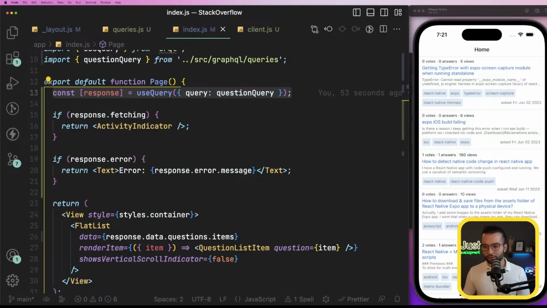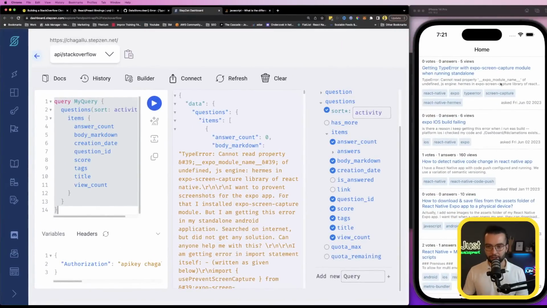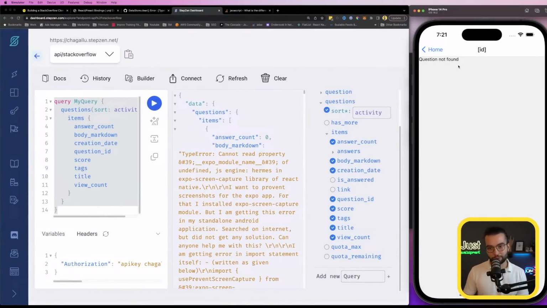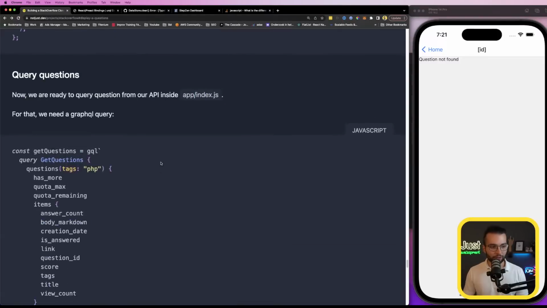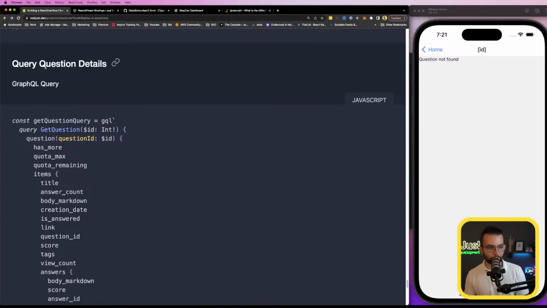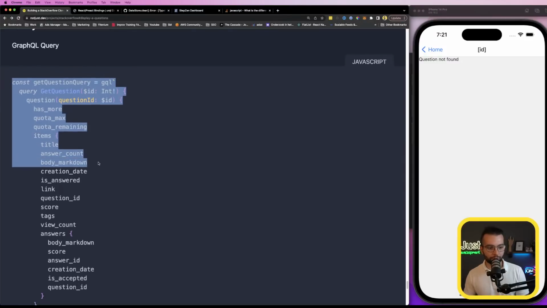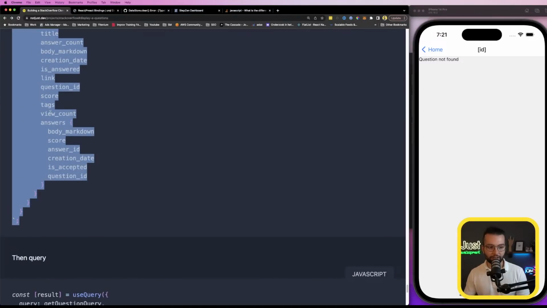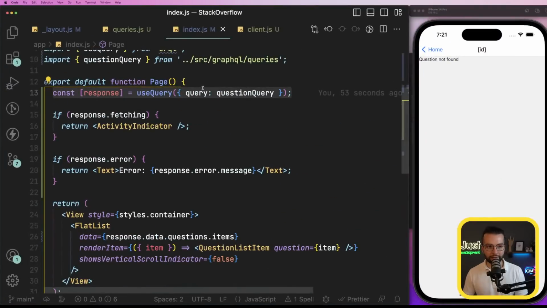Now let's do the same for the details page. If I press here, we're gonna see that question not found because we no longer have this data in our dummy data. So let's first of all grab the query that I have prepared for you here, the get question query. This query has information about the items and the information about the answers. So we're gonna get all of this in one query.